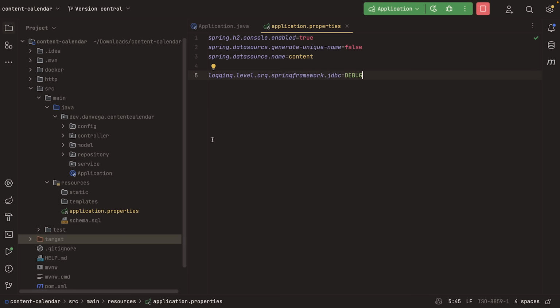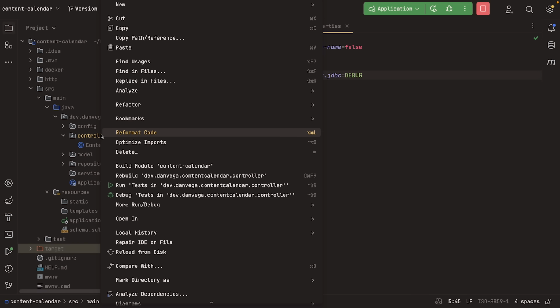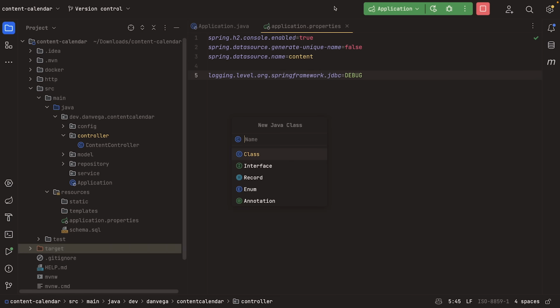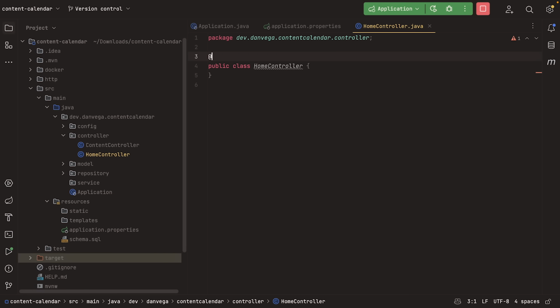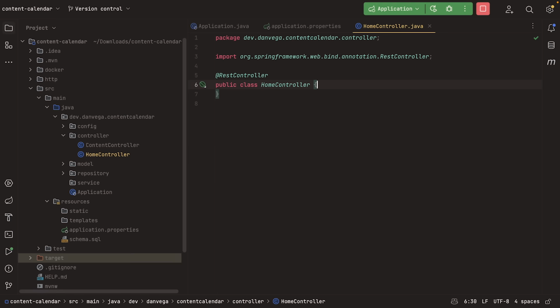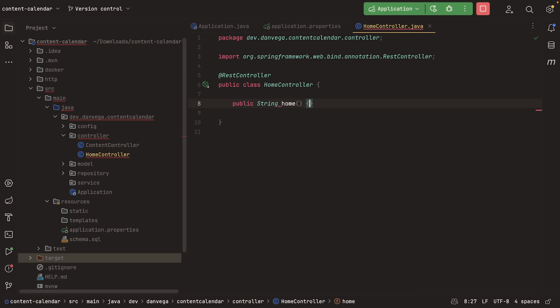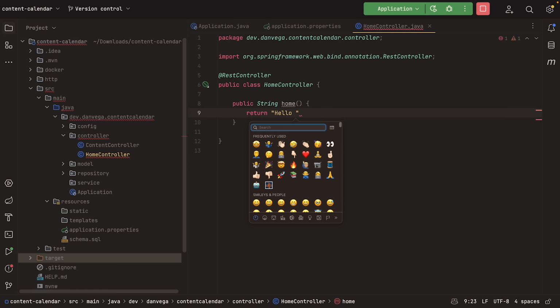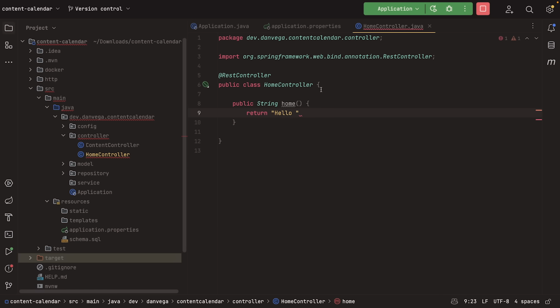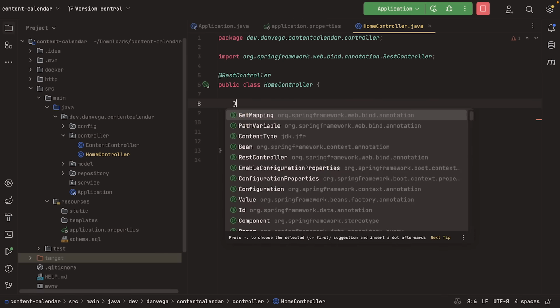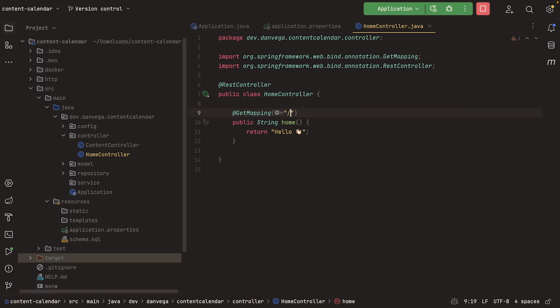All right, so to demonstrate this, I'm going to create a new controller. We're going to call this our home controller. This is a class. We're going to mark this as a REST controller, and we're going to have a single method in here that is going to return a string for now. We'll call this home. We'll return hello world, and actually let's just return hello hand wave, because any chance we get to use an emoji in some real code, let's take it. So this is going to be a GetMapping for that.